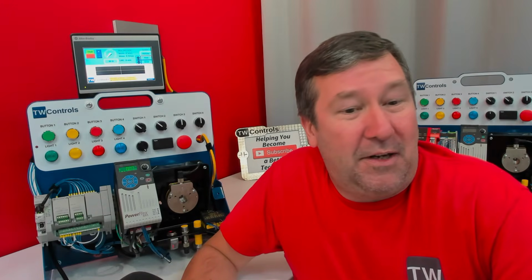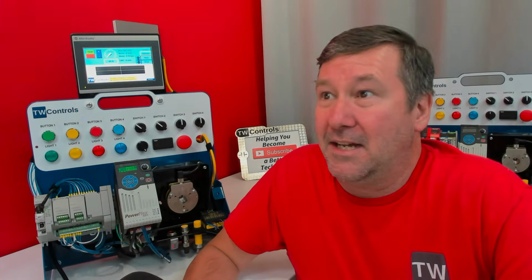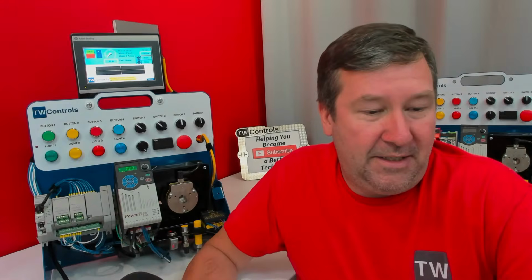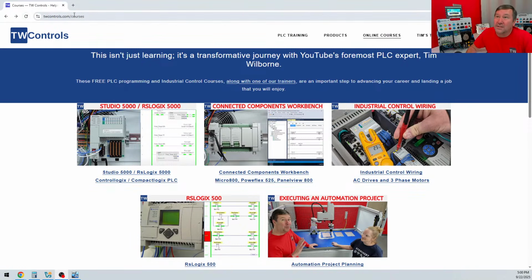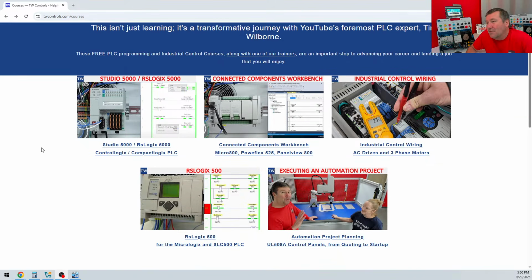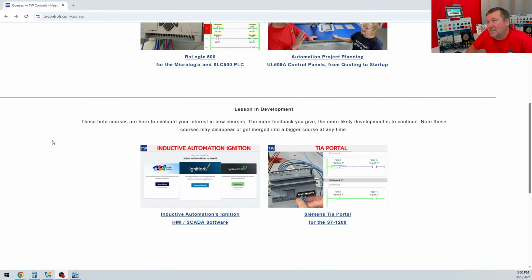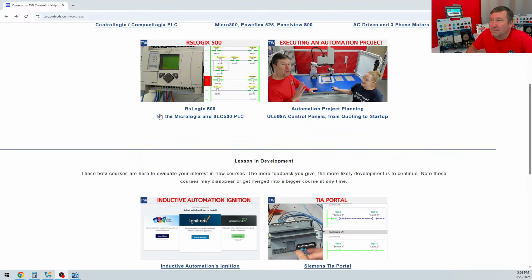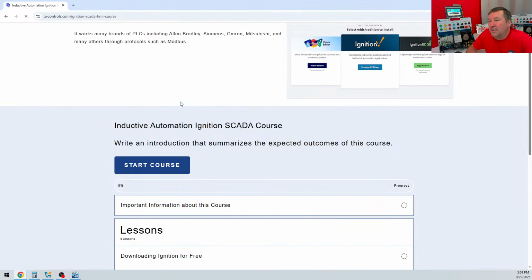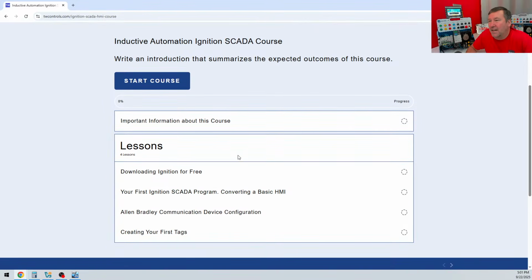So one, if you're following along, then let's go to twcontrols.com/courses. And here you can find all of our free courses. And right now, the Ignition one is in the lessons in development section. As it becomes more mature, we'll push it up here. But if we go in here, then we have talked about how to download Ignition for free.